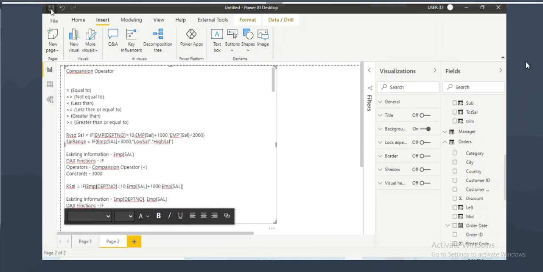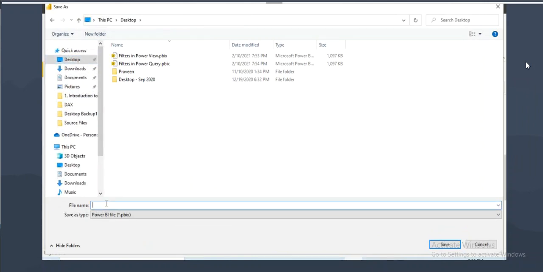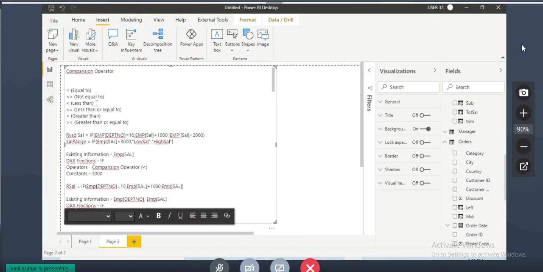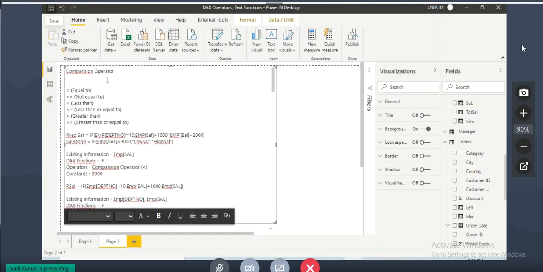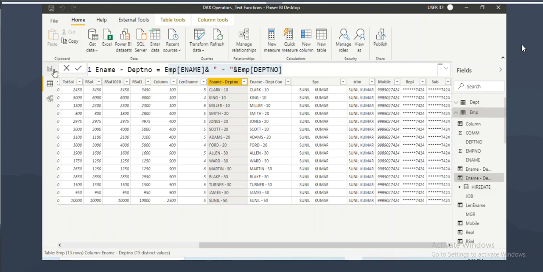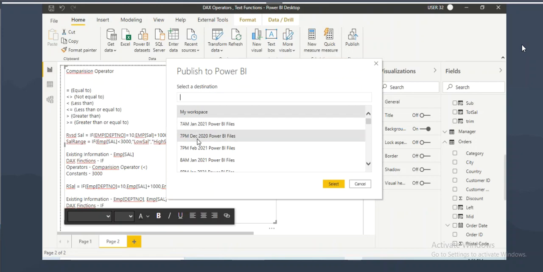Let me save it. Click on save. So today we discussed DAX operators and text functions. You can download this file. I'll publish this file. When you go and see any column, you'll see the formula we've written there. Once I'm done with the DAX class, I save this file and publish it to the Power BI service.